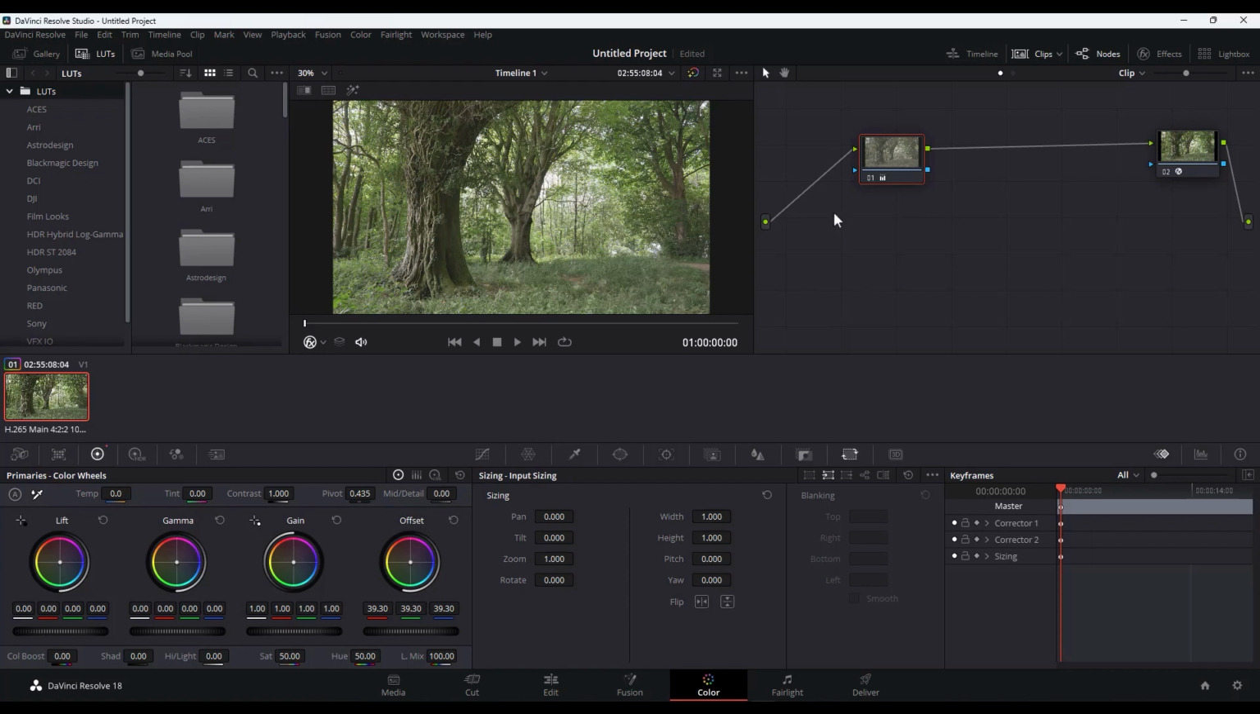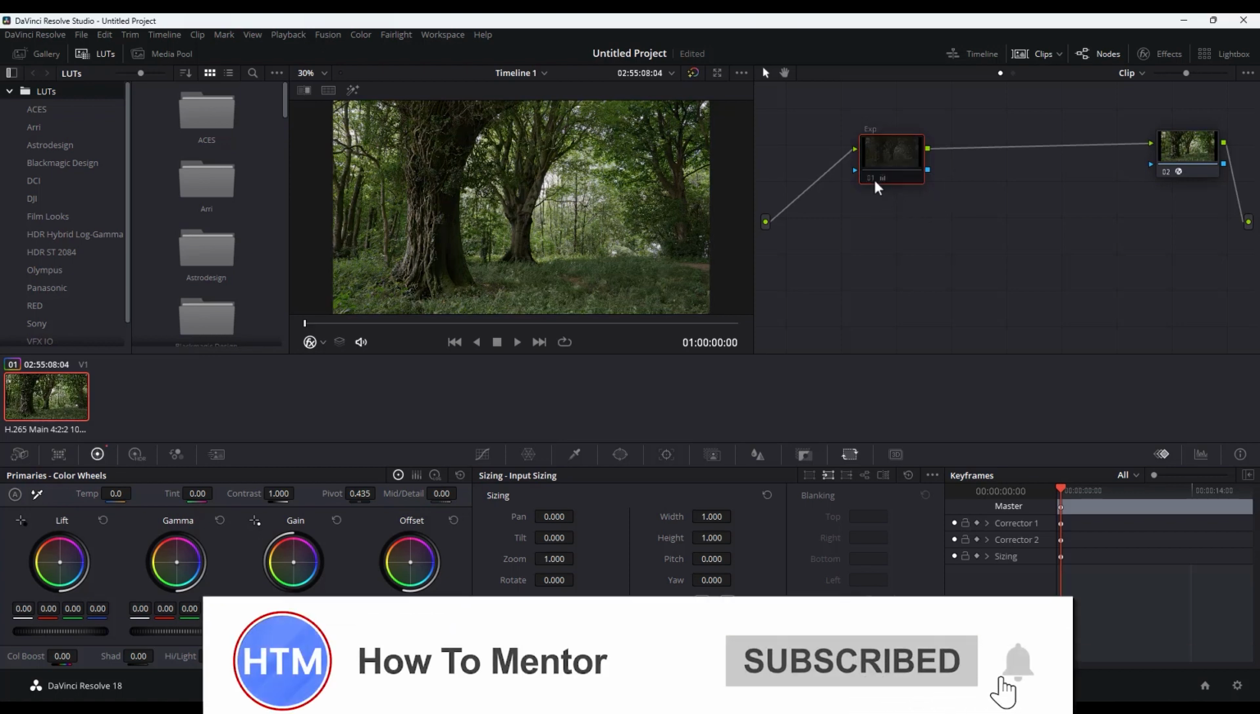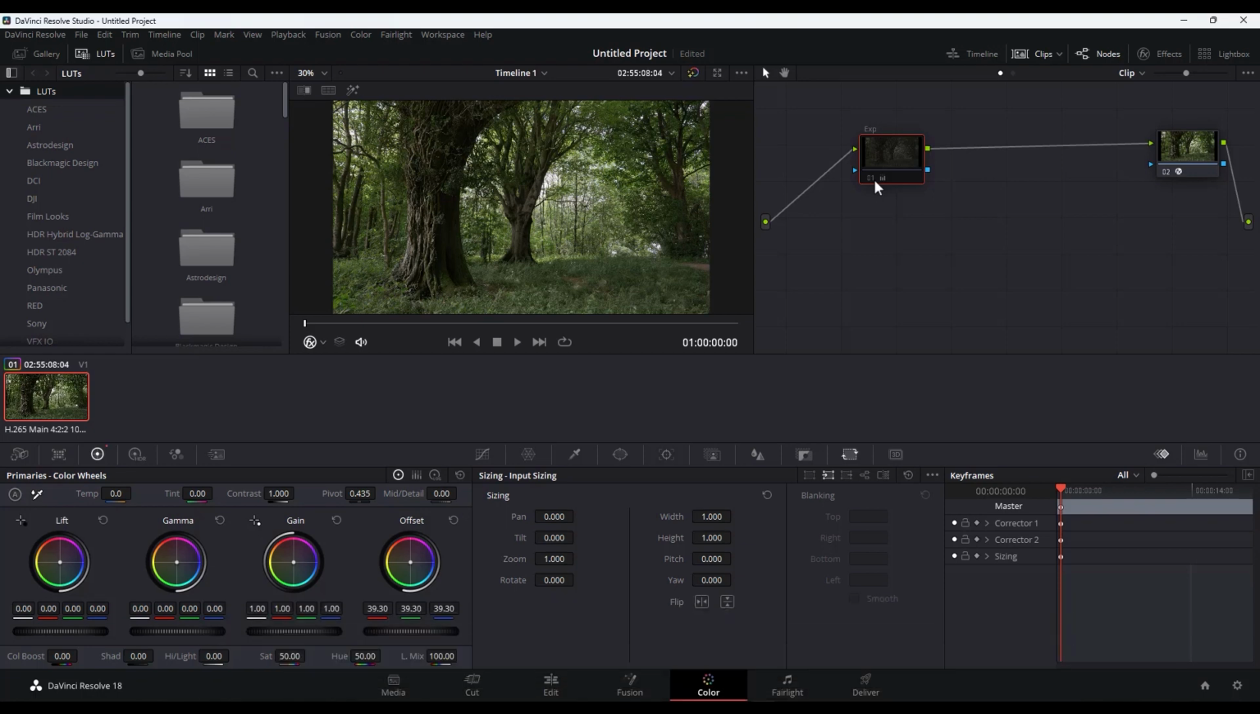Now after that, when you're done with your offset, right click on your node and just simply label it. Let's say exposure. Now let me show you how it was and how it is now. So this was the footage, how it originally looked, and this is how it looks now. But there are more changes that we have to do.